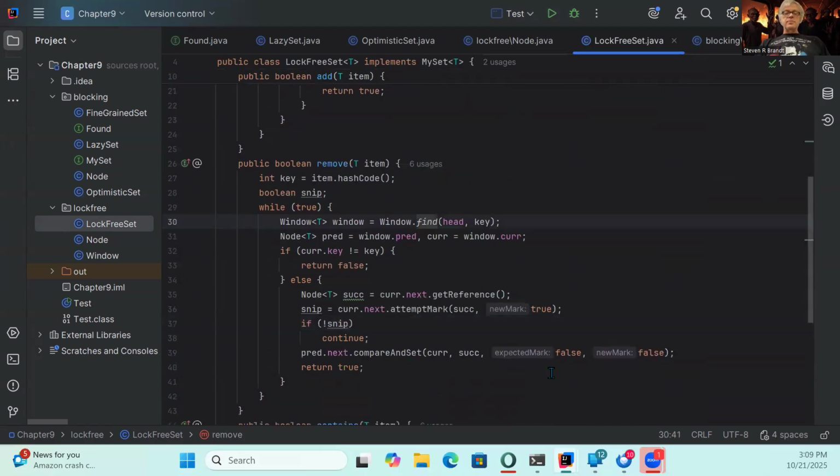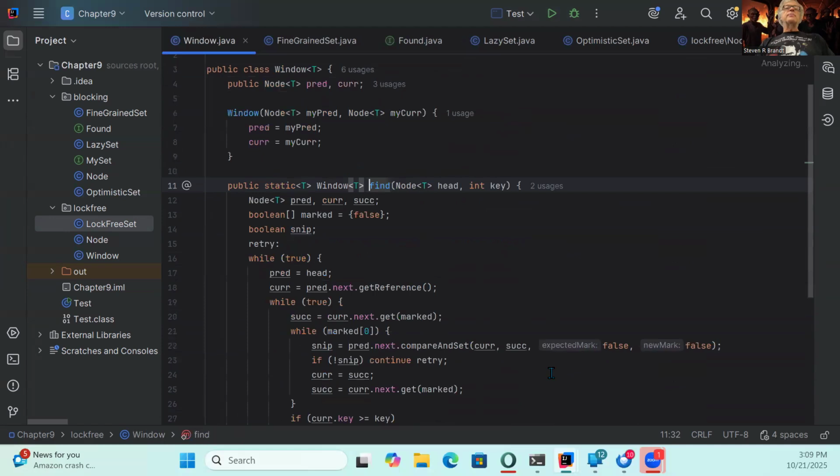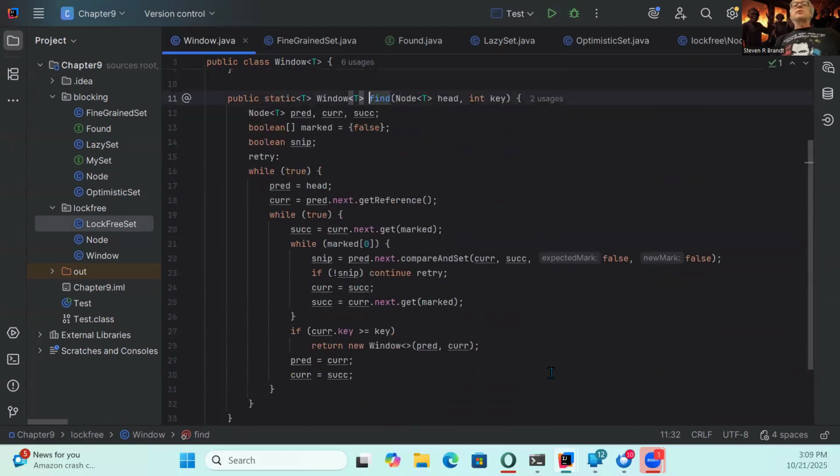here, this window find method. And what the window find method is going to do is this is the thing that walks through the list and finds us our predecessor, current, and successor nodes. And as it walks through the list, it's going to be looking for the marked nodes. And if it sees them, it's going to snip them out. Okay, so everything that walks through the list is attempting to clean it up as well. So that's why we don't need to worry about that too much, because we know it's going to get handled by this.